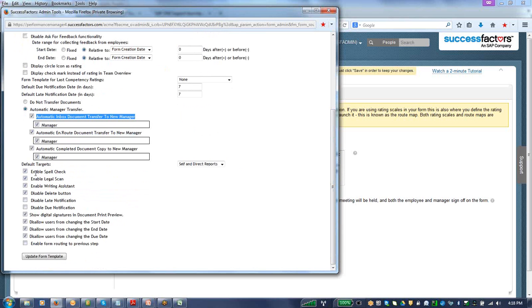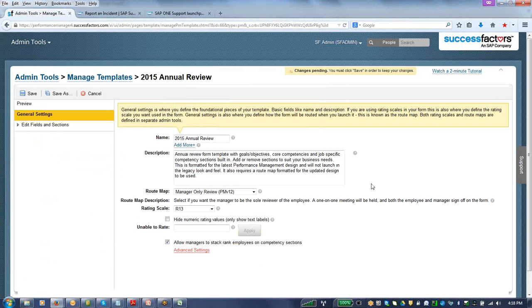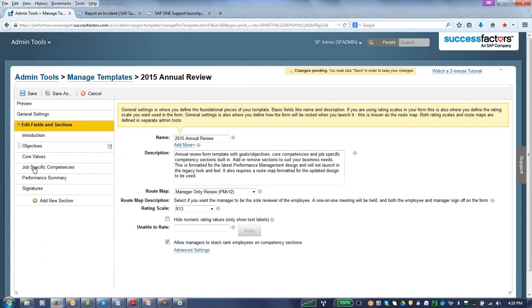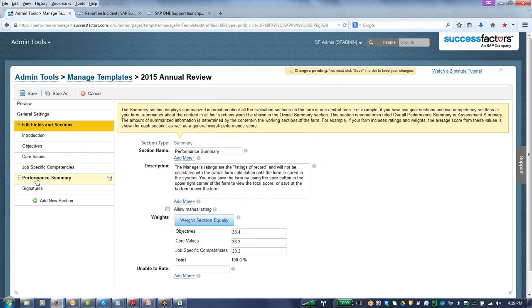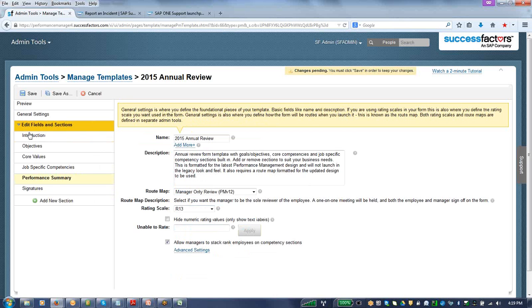Okay, you can enable the spell check. You can enable the legal scan. You can enable the writing assistant. You can disable the delete buttons. You can disallow users from changing the start date. So okay, you can allow all this advanced configuration. You can add some additional fields in here. Maybe in the performance summary, you want to have a section, feature use or something, that you can customize in the general section.